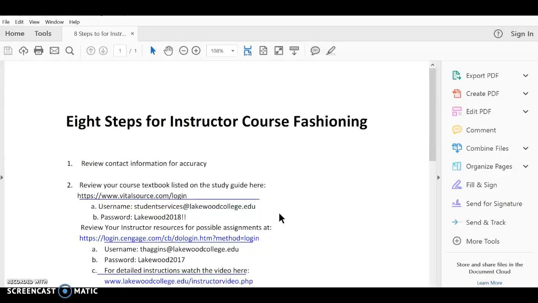studentservices@lakewoodcollege.edu, and the password is Lakewood2018 and 2 exclamation points. Please type it exactly as it is indicated here, as it will not work if you do not use the proper case. So it has to be a capital L, all lowercase, 2018 and 2 exclamation points.